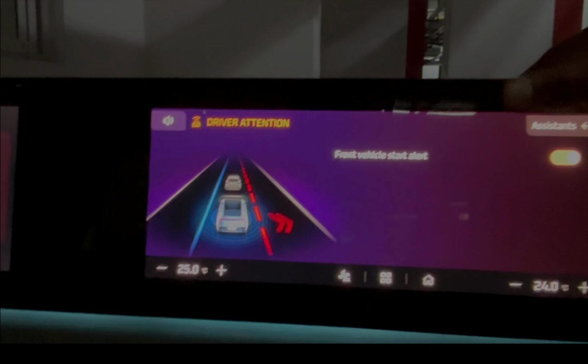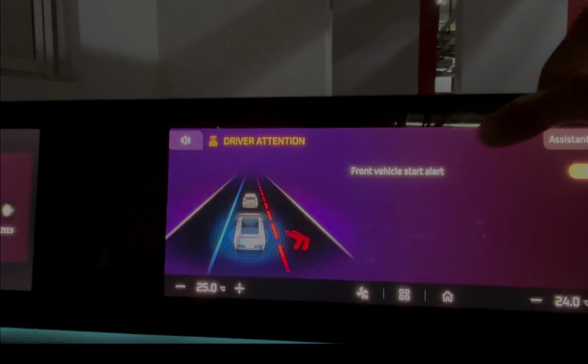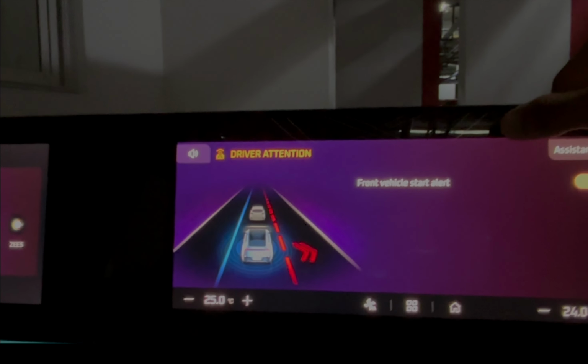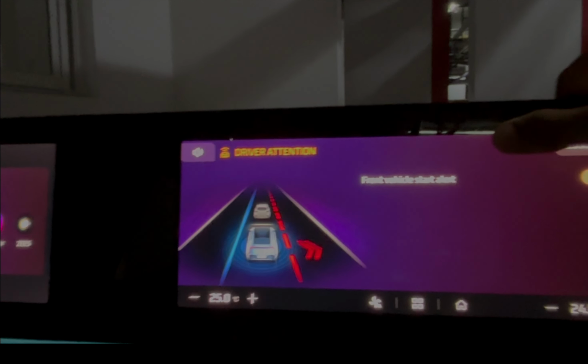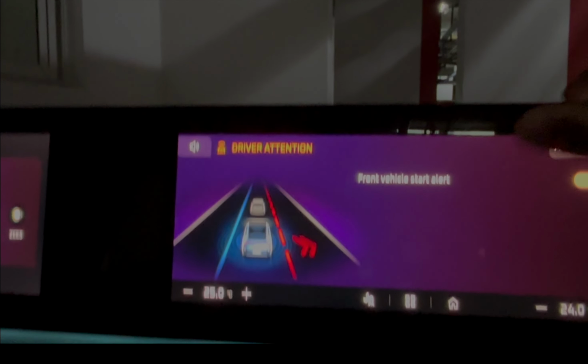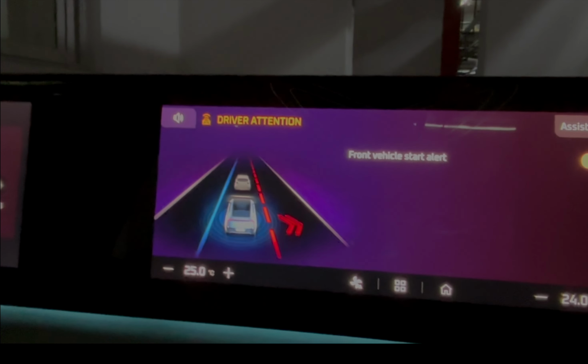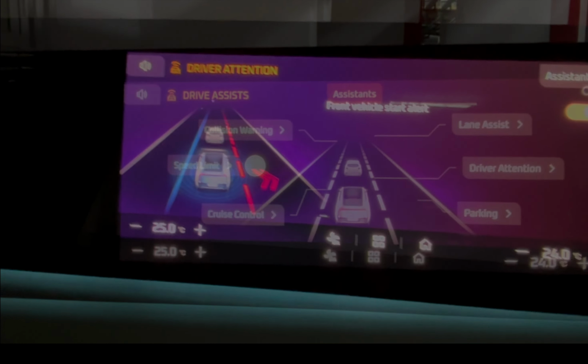Next we have driver attention over here. This is basically gives the front vehicle start alert. So whenever you are on a traffic signal and you are not paying attention on the road, the car will automatically alert you that the front vehicle has started moving.